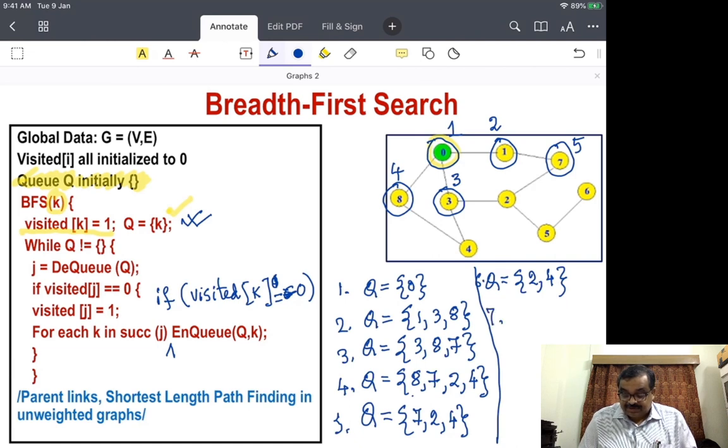Next, in step 7, node number 2 is removed. It is the sixth node to be removed. Once 2 is removed, 5 is added to the queue, and therefore we have 4 and 5 in the queue. After this, node 4 is the seventh node to be removed. In the next step, we have the queue only having 5.